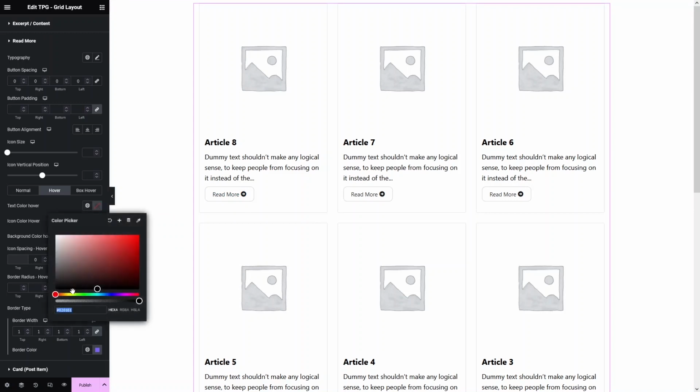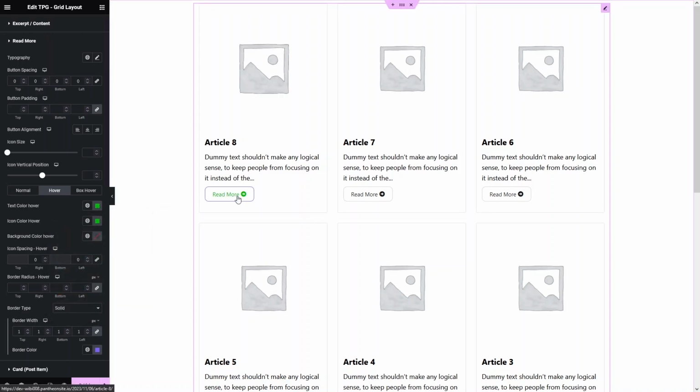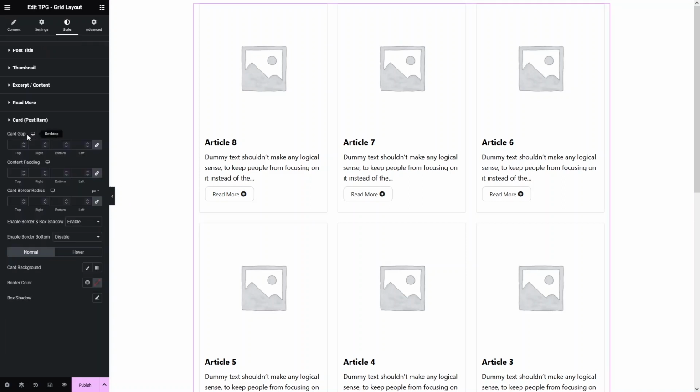If I just click here and change the value here, now you'll be able to see that we have the green color on the text as well. Okay, so this is how it works. And you can also play around with the other values here. Okay, so in the last, let's click on the card. So in the card, you can see this, we have the card gap, we have the content padding, we have the content border radius.